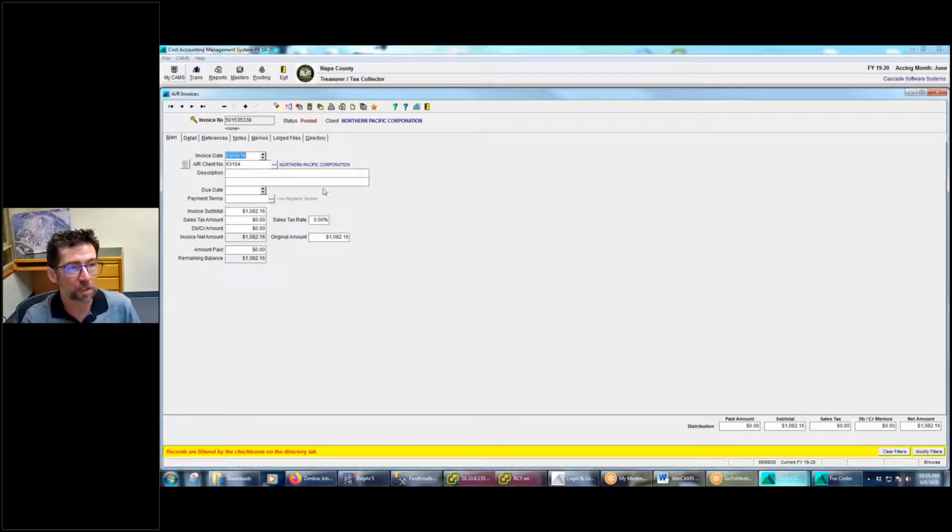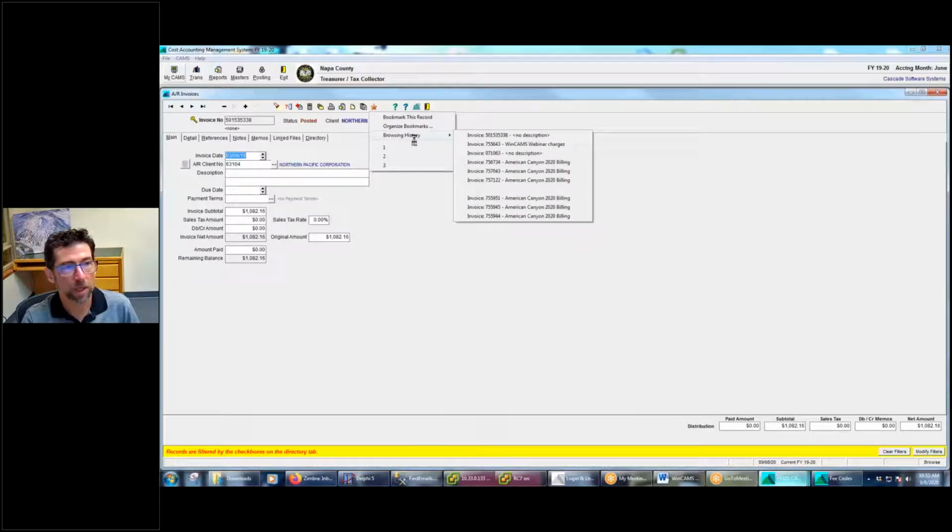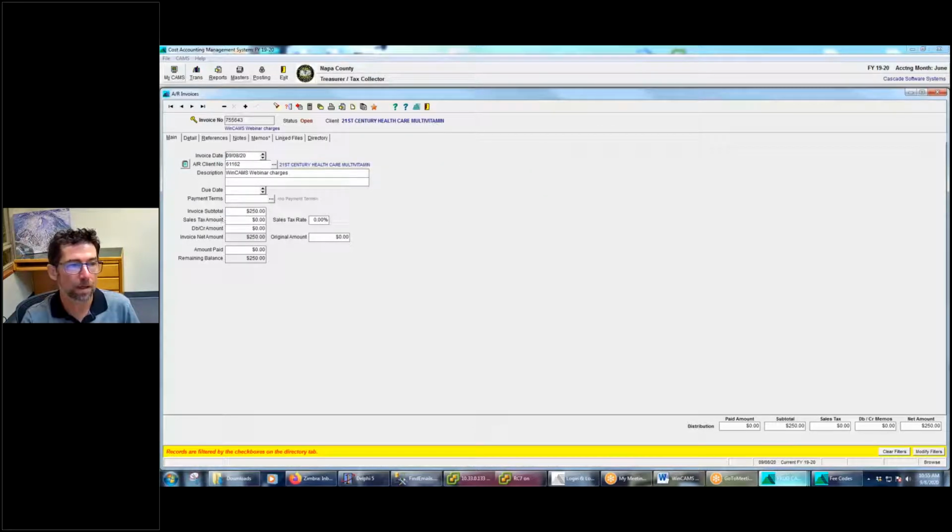Okay, so now that I've created this invoice, that's not my invoice. Let's see here. I'm going to go to the bookmarks, browsing history, and I'll go back to my invoice. Okay, so here's my invoice for $250. One thing to note, people ask what this original amount is. Sometimes if we bring forward an invoice from the previous year, and it gets paid down to like 175, then we can say invoice net amount is 175 when we go into the new year, but we still know the original amount was 250.